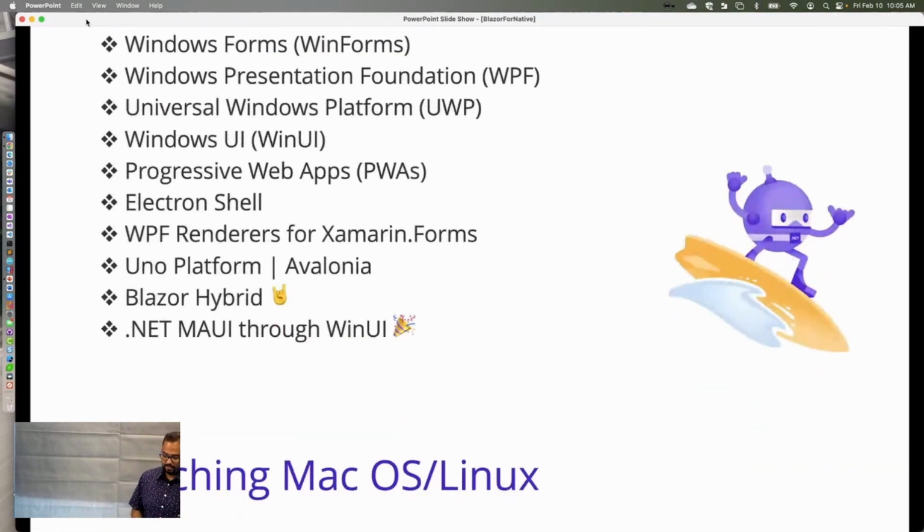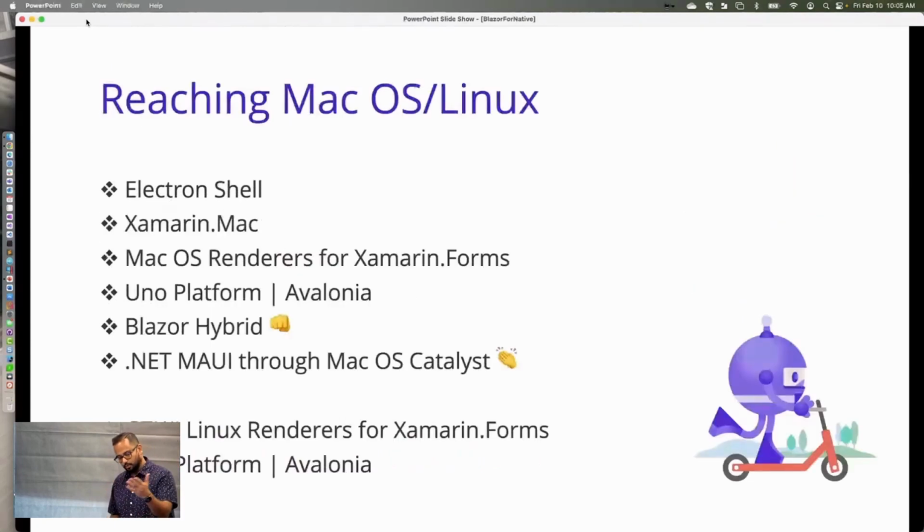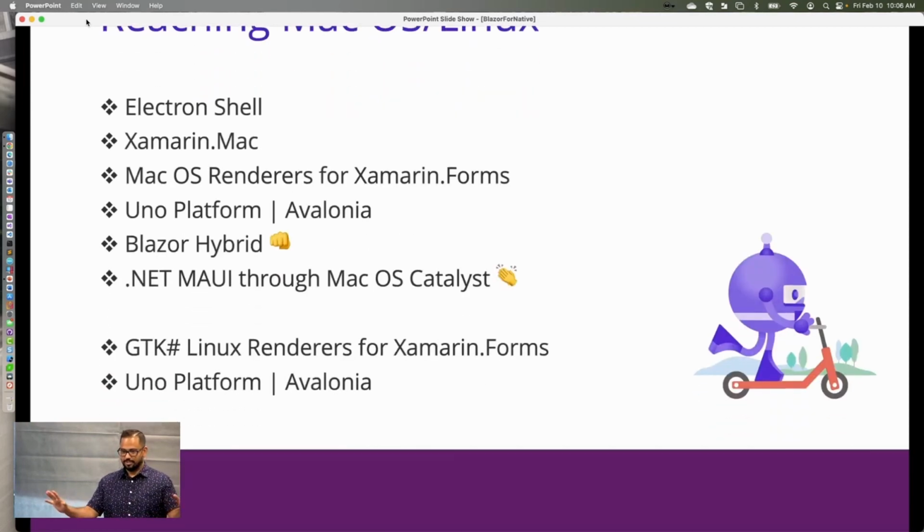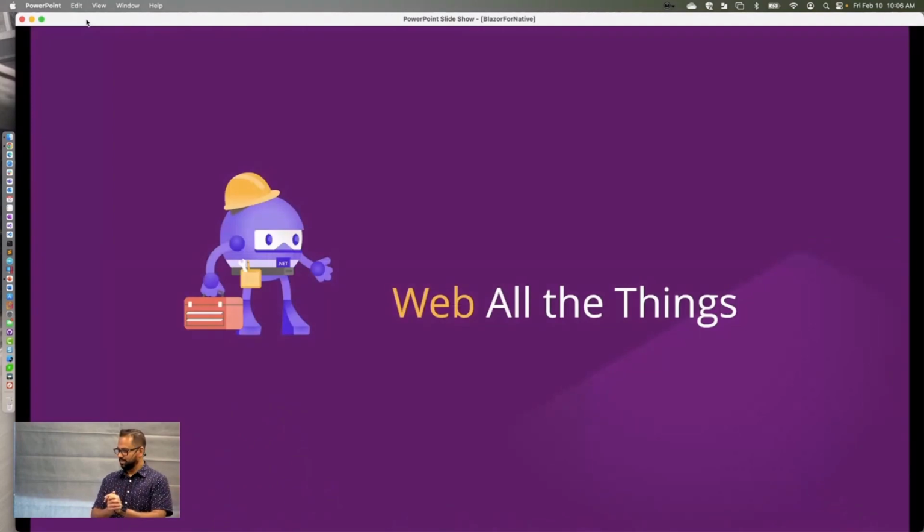Linux and Mac, not a different story. Mac, we have had ways to reach the Mac. You just never had a lot of confidence before .NET MAUI. Now you can formally reach Mac through Mac Catalyst, and Blazor Hybrid is there as well. And for the four of you who run Linux as your primary desktop, power to you. You can slowly get to it as well. So a lot of choices. Any questions so far? Are we awake? Yeah. And chat room, if there are any questions, please let me know.